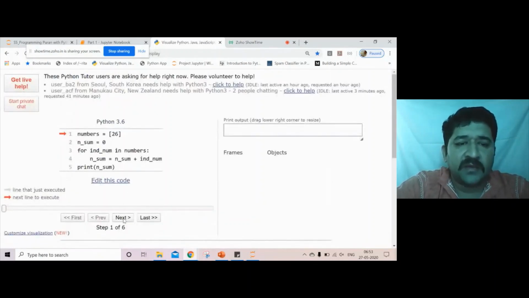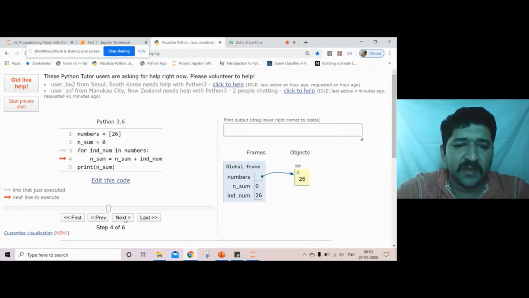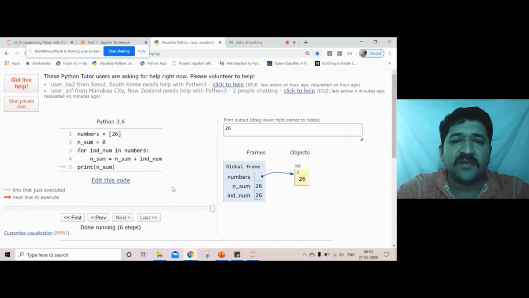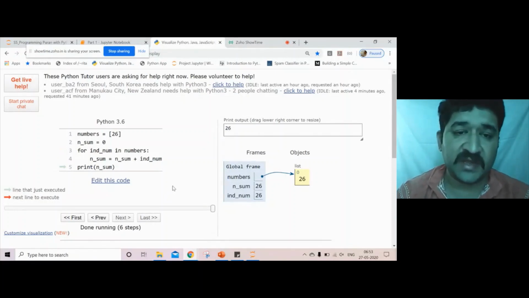So I have only one input in that. The list is with only one element, sum is 0, and when I bring that first element, 26 will come out and it will be added to the sum. The list is exhausted, so I am outside, and since I am outside, I will print the value 26. So you can see our algorithm works very well. It works with n is equal to 1.